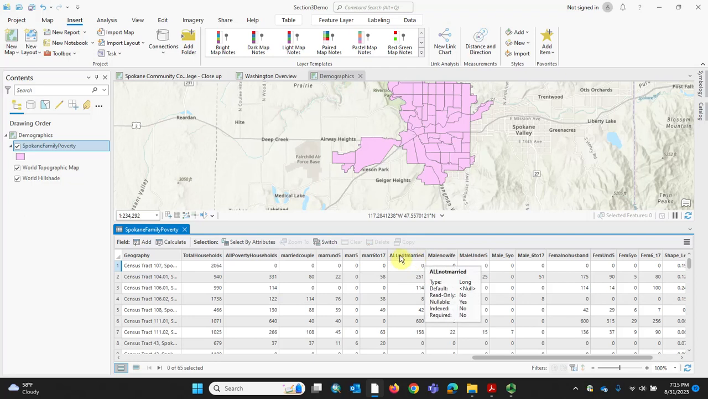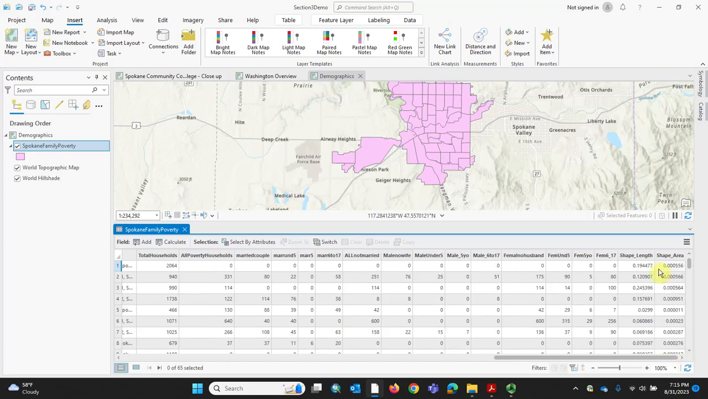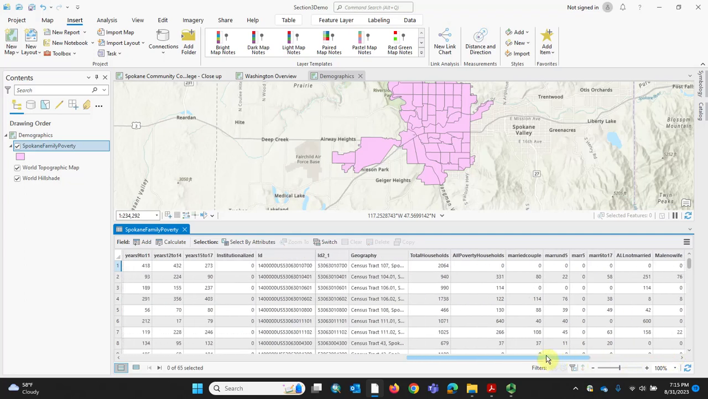So those are all households that are not married. We've got ones that are made up of a man with no wife and the children living there, then a female with no husband and the children living there, and their age breakdown. And then we've got the shape length and shape area, and those represent the size of the census tracts. Those must be in a geographic coordinate system, because those are no good for areas or lengths.